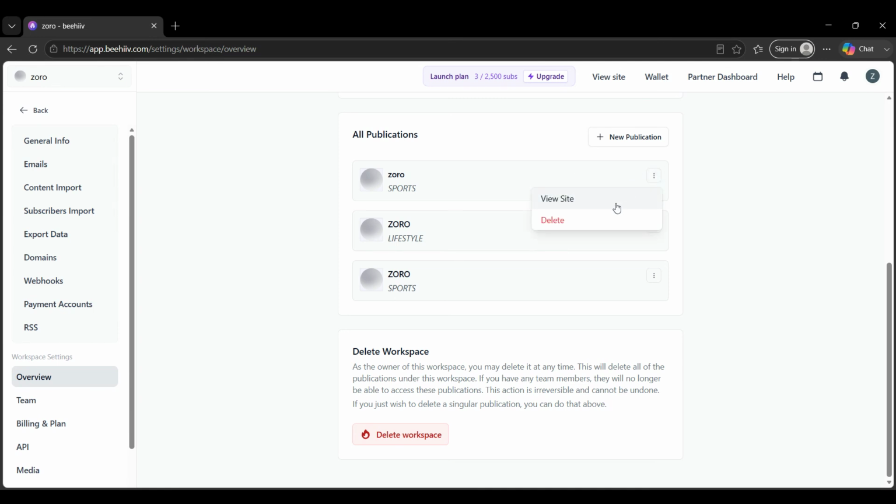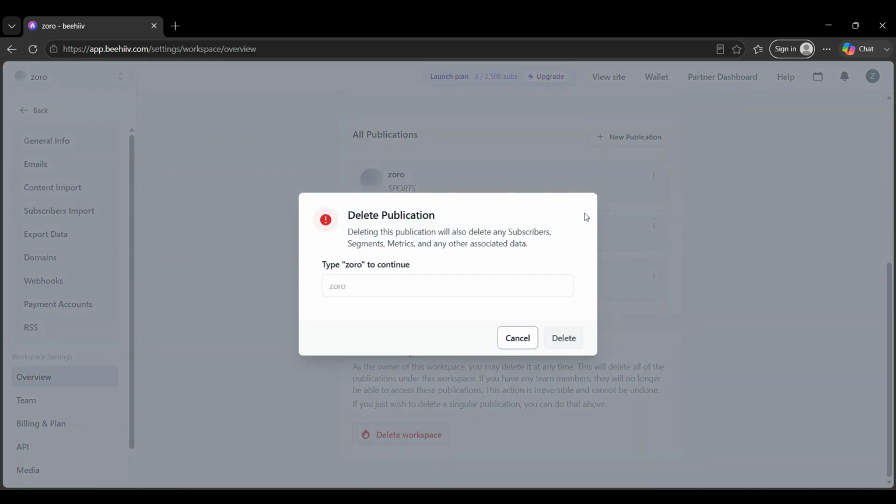This opens a list of actions for that specific newsletter. From the menu, select Delete. Beehiiv will now display a warning message to make sure you understand what happens next. Read that message carefully because it usually reminds you that deleting the publication will permanently remove it from your workspace.